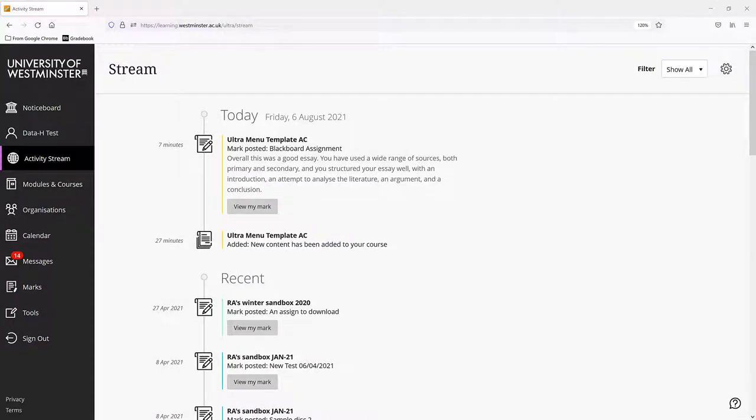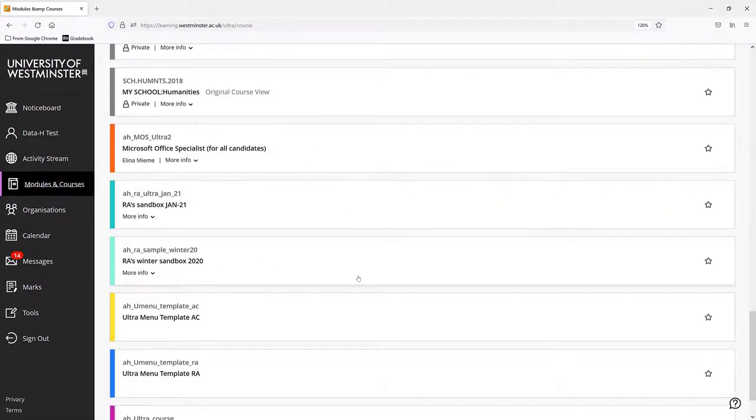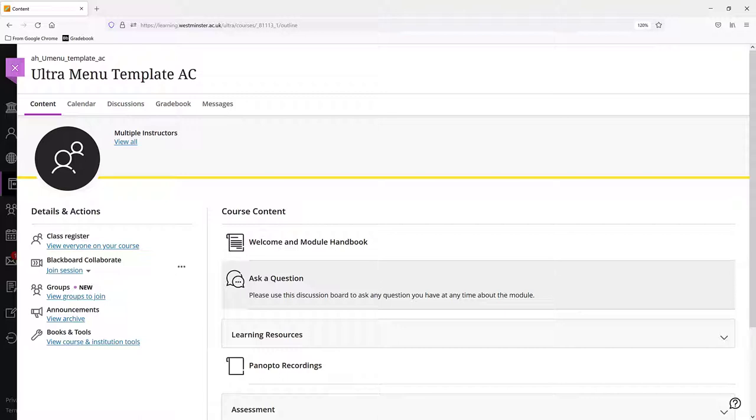In this video, we'll be looking at the navigation menu in Blackboard. The navigation menu is found in every module. Once you have logged into Blackboard, you'll need to select My Modules and Courses on the left-hand side. You will see a list of all the modules you are enrolled on. Select the module you would like to access, and the module will open in a layer, and the navigation is found at the top of the page.